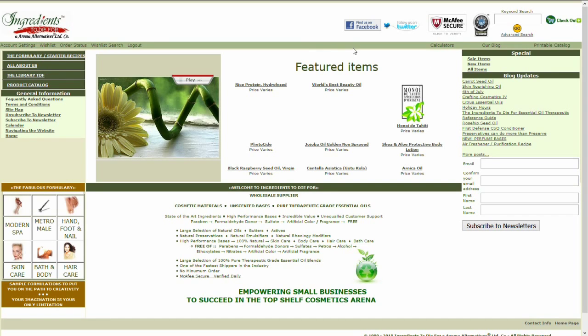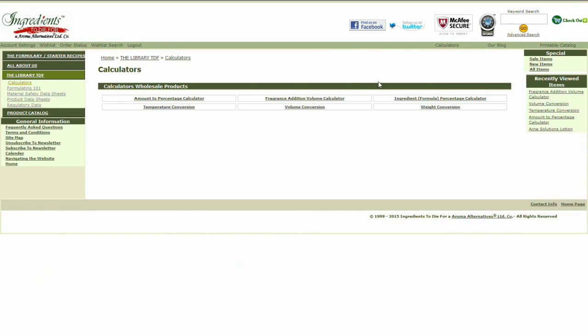To find the calculators, look for the green bar that runs across the top of your screen. On the right hand side, you'll see Printable Catalog, Our Blog, and then Calculators. So click on the Calculators link and that will take you to the Calculators page. And there you'll see we have 6 calculators. Amount to percentage calculator, Fragrance Addition volume calculator, Ingredient formula percentage calculator, Temperature conversion, Volume conversion, and Weight conversion.